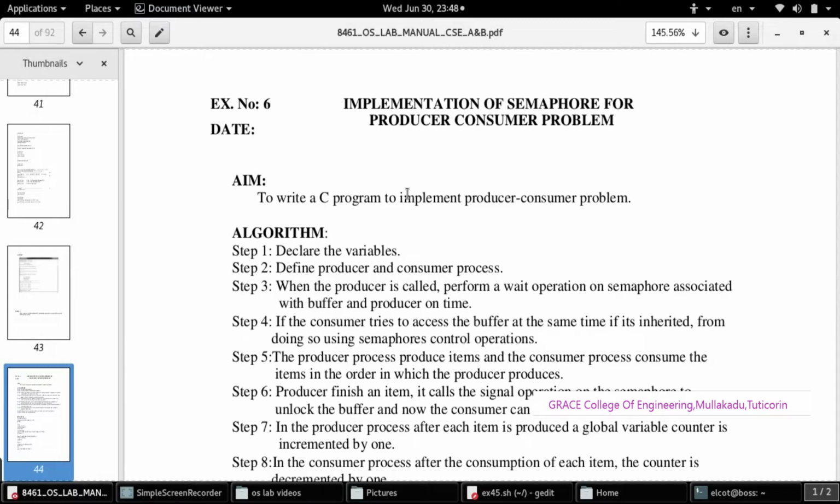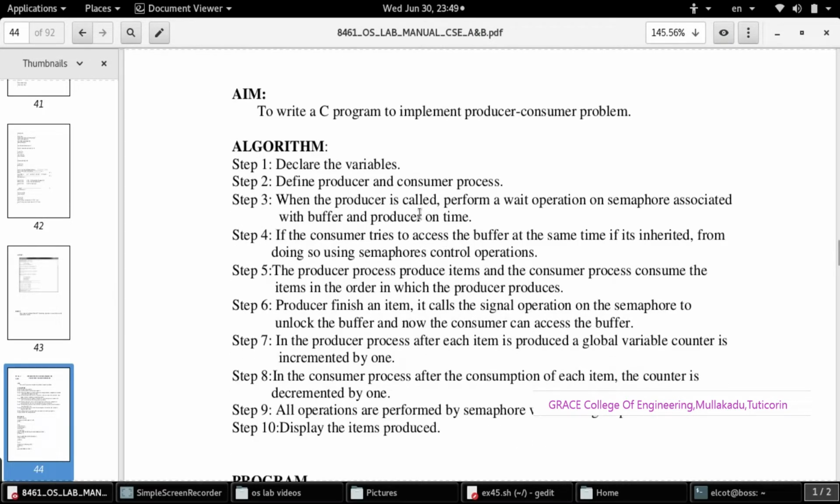Grace College of Engineering, Operating System Laboratory. Lab code is 8461. Exercise number 6. Implementation of Semaphore for producer consumer problem. To write the C program to implement producer consumer problem.